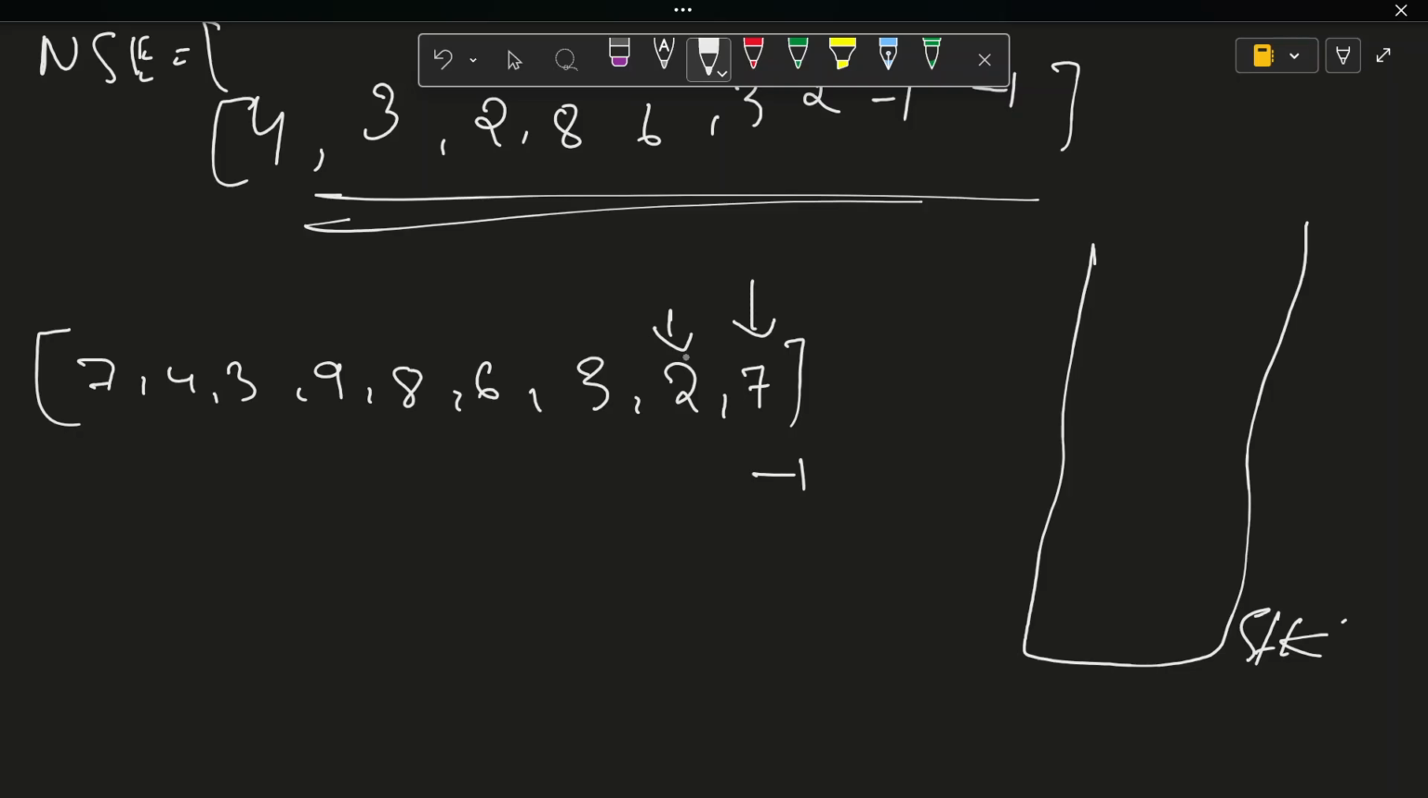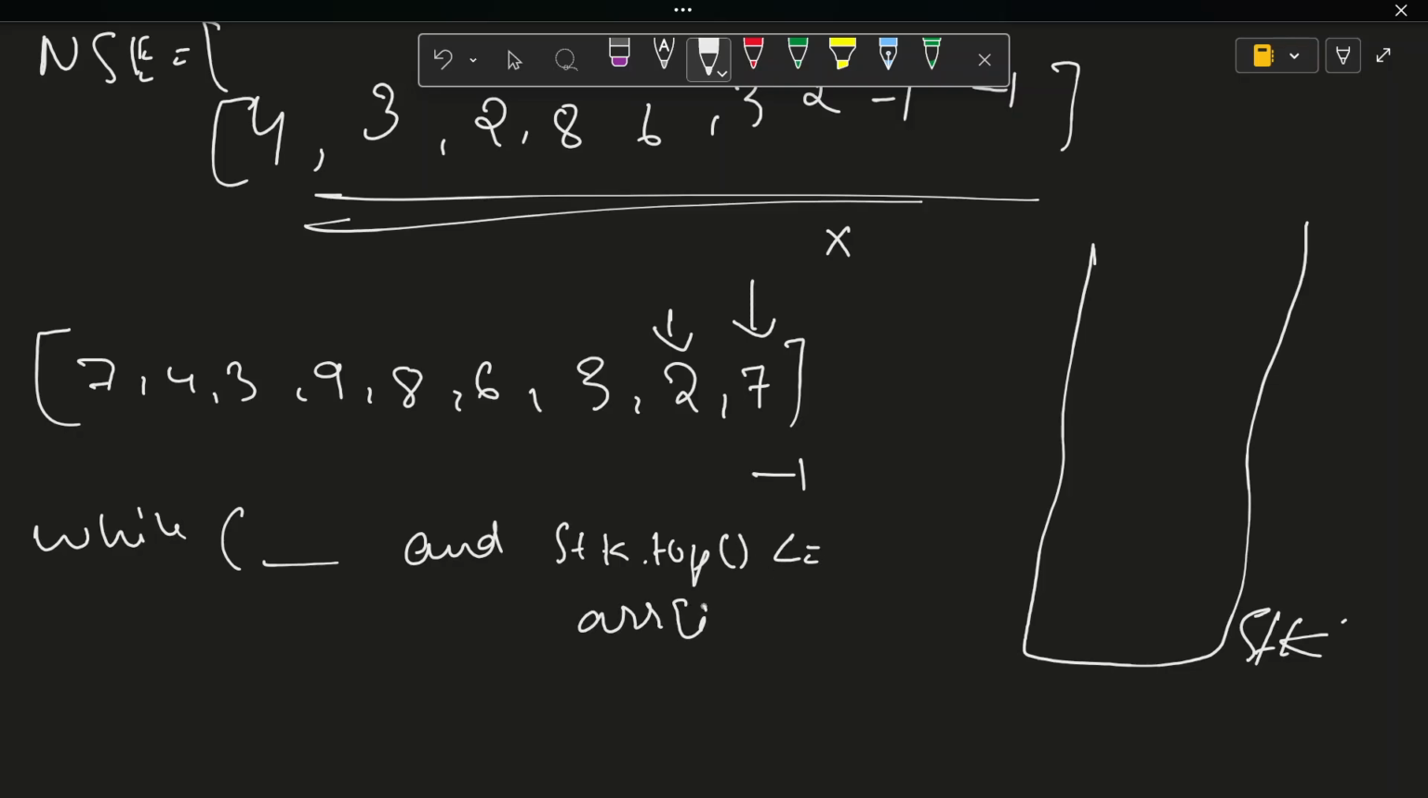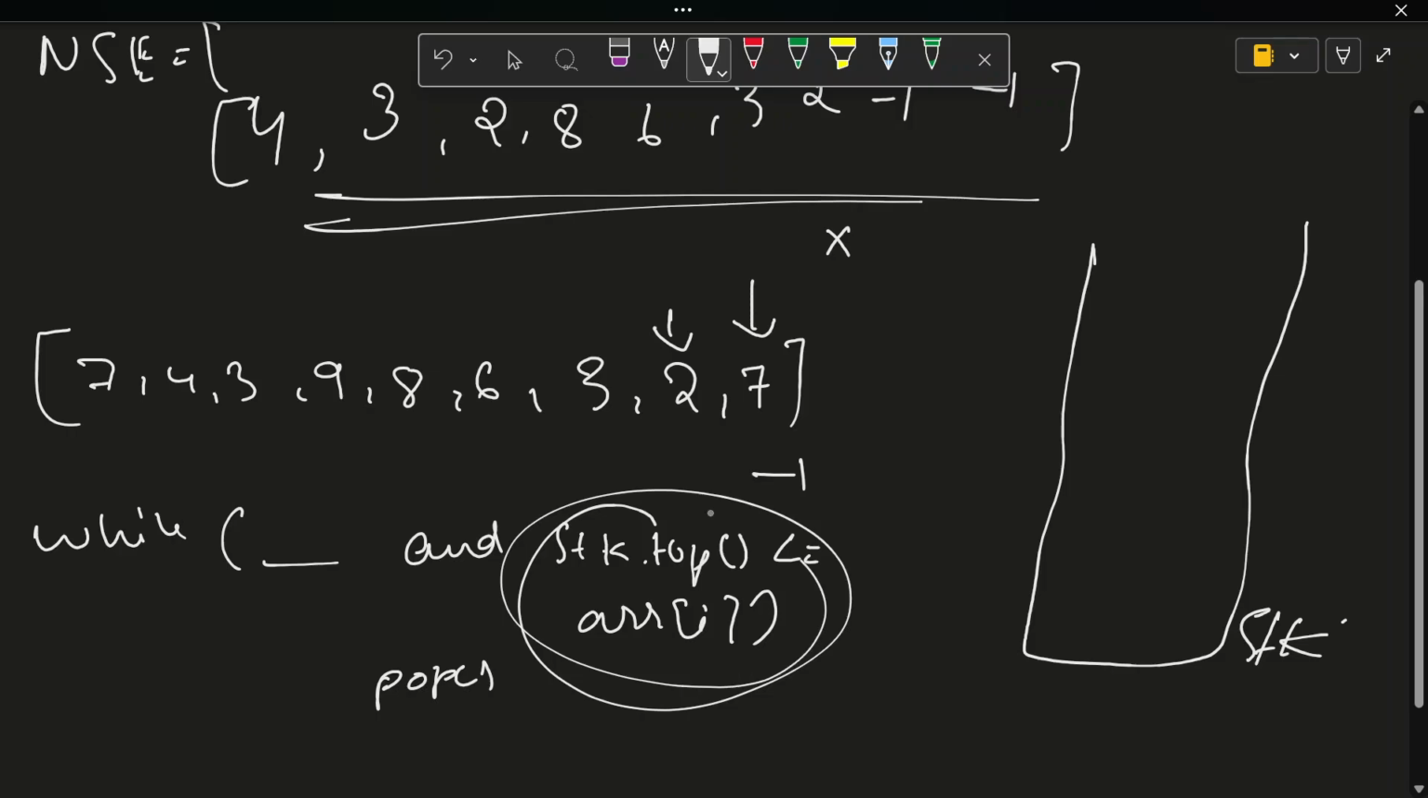Now we go to 2. Previously we were checking until we were finding smaller elements. We know that doesn't contribute to the answer, and we were popping, that is, while not empty and stack dot top is less than or equals to array of I, we were popping, right? This was the condition, that is, we are finding smaller elements which are not greater, so we were popping here.